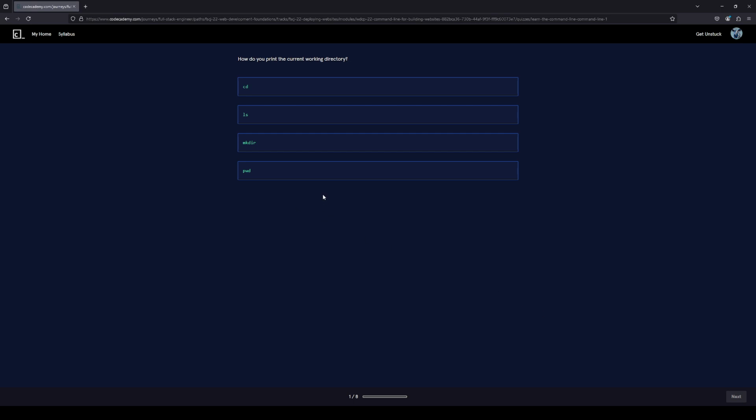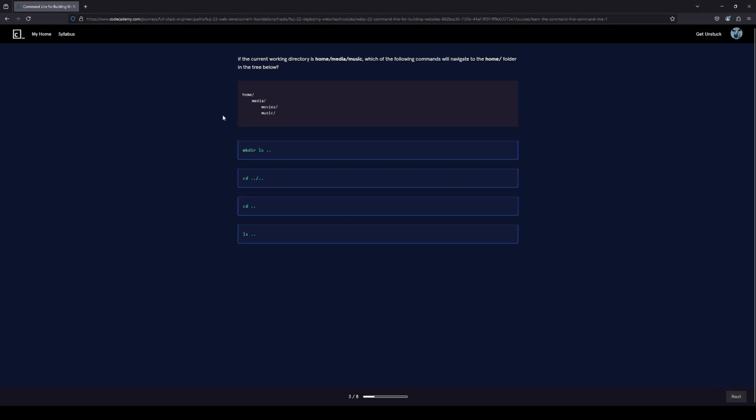All right, how do you print the current working directory? pwd. What is a directory? So in this case, a folder to store files, yeah. If the current working directory is home, media, music, which of the following commands will navigate to the home folder in the tree below?